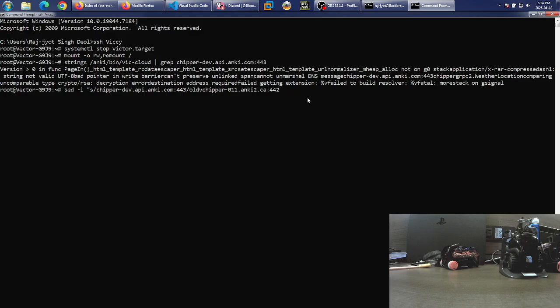Then you want to do /g and end quotes. And then /anki/bin/vic-cloud, because we want to replace the address that's compiled into vic-cloud. So you just hit enter. And you just wait.